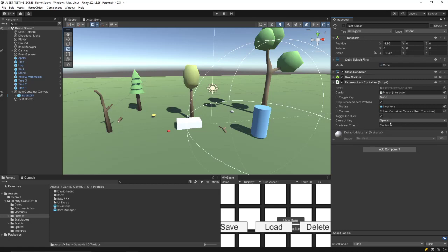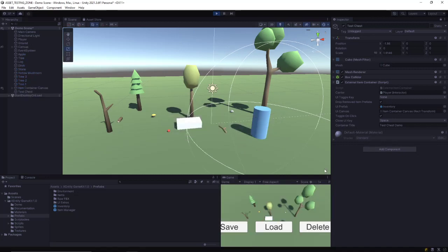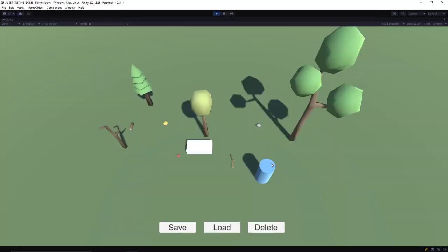Okay, and you can also set a title for the container. I'll just set test chest demo. Okay, now if you start playing the game, my computer is really slow. This one only has, I think, a dedicated CPU graphics, so no GPU currently. You can see how slow everything is.